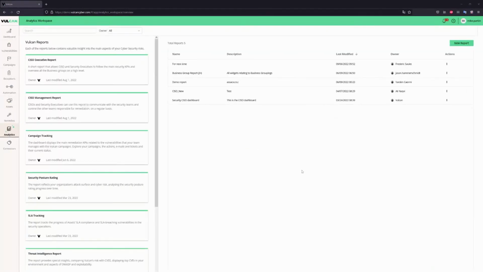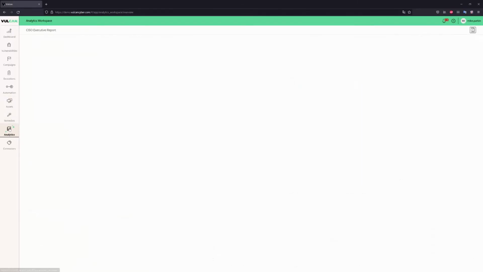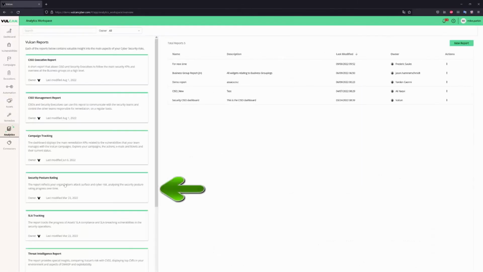The Analytics tab gives you insights into what's been happening in your environment, so you can see how your risk management program is performing over time. The platform includes a range of pre-configured reports right out of the box. For example, a CISO executive summary report, and a report on the security posture rating and how it's changed over time.